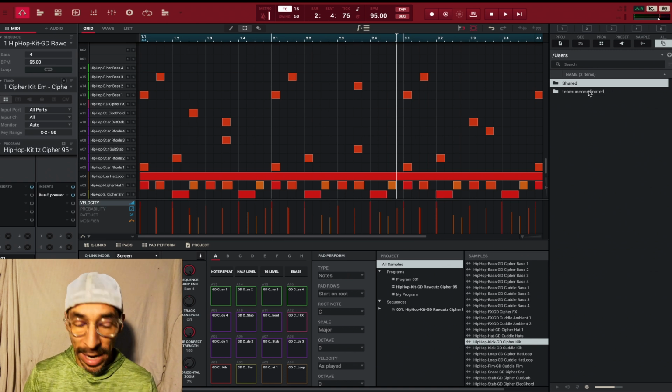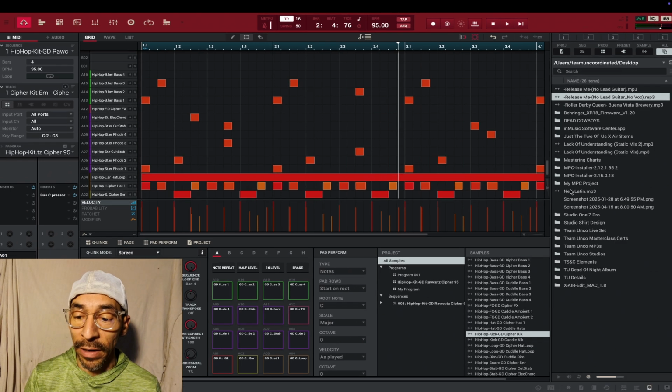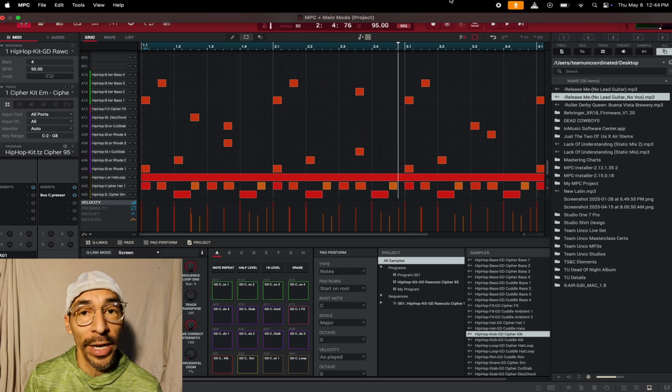So my laptop is obviously under Team Uncoordinated, so I'm gonna double tap it. And now I have access to all the stuff on my computer, my desktop, my documents, my downloads, all of that stuff now is here in my browser window on MPC Beats, okay? So what I wanna do is go to my desktop here and see where my project is. So there's my project folder here, okay? So we're gonna be pulling stuff into this right now, okay?